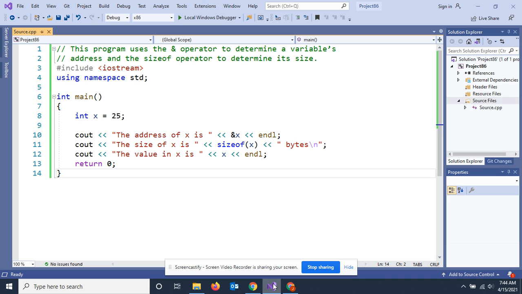All right, we're getting ready to start into our last section. That's on pointers. There's a few things we need to go over before we get into pointers. And here's about as simple a program as we've had since day one. This program uses the address operator to determine a variable's address and the sizeof operator to determine its size.